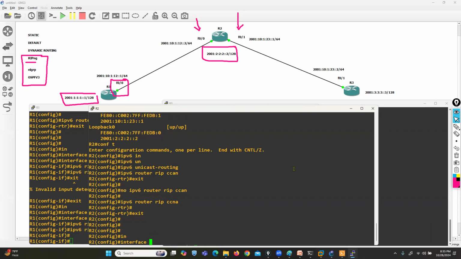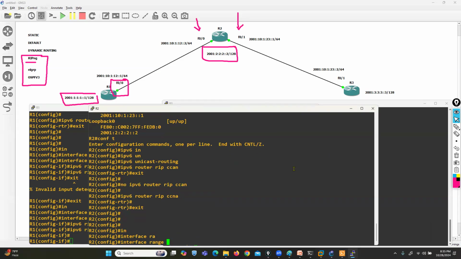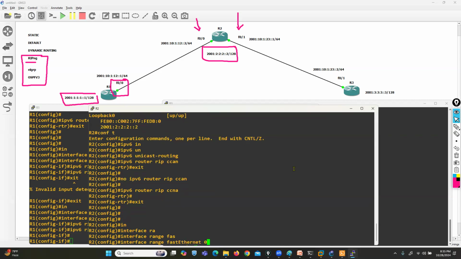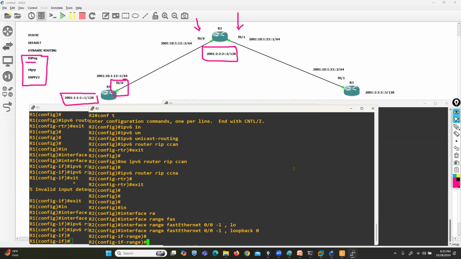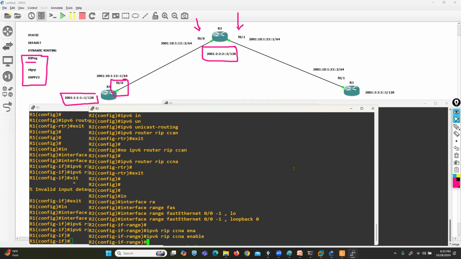So I'm using the range command. Range FastEthernet 0/0 - 1 comma loopback 0. With this command, I'm in 3 interfaces. The command is IPv6 RIP CCNA enable. Done.